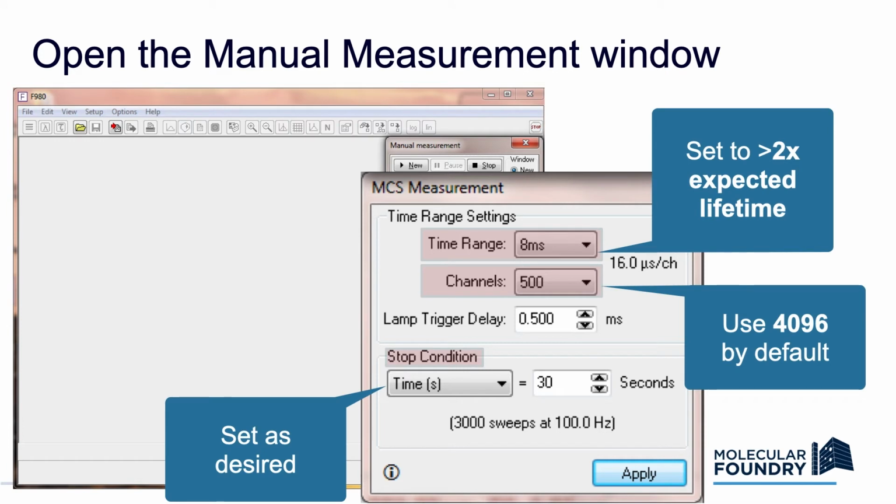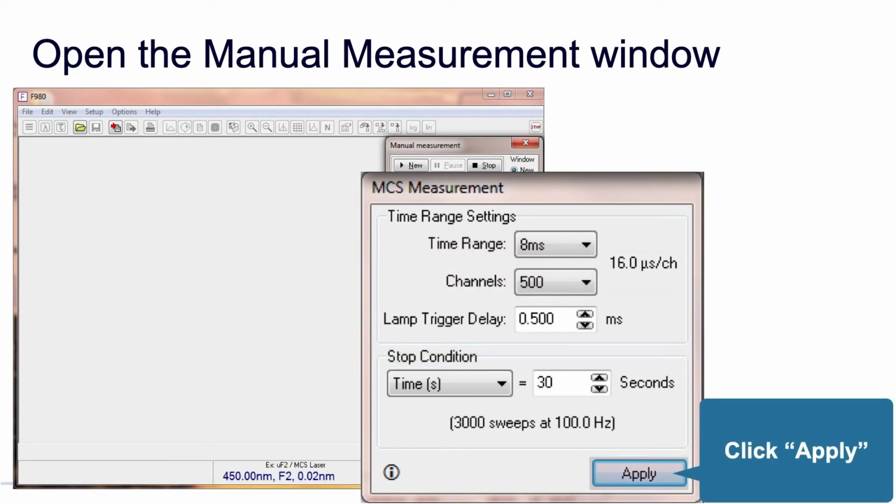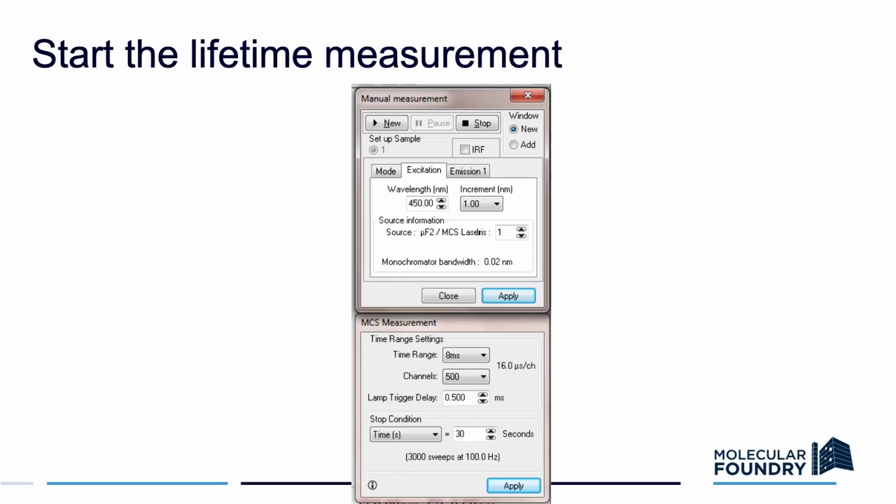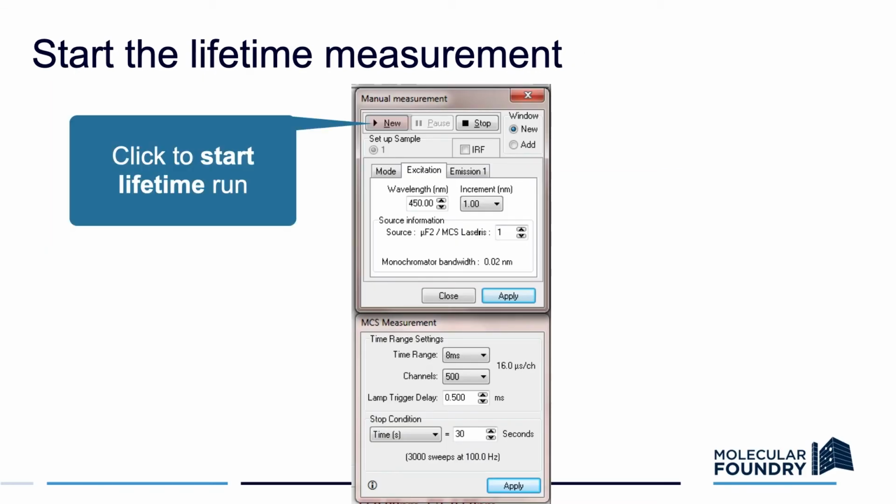You can set the stop condition. A lot of people like to set the time as a stop condition, but you can also set the number of counts. Click apply, and then we're going to go back to our manual measurement window, and then click on the new or the triangle icon to start a lifetime run.